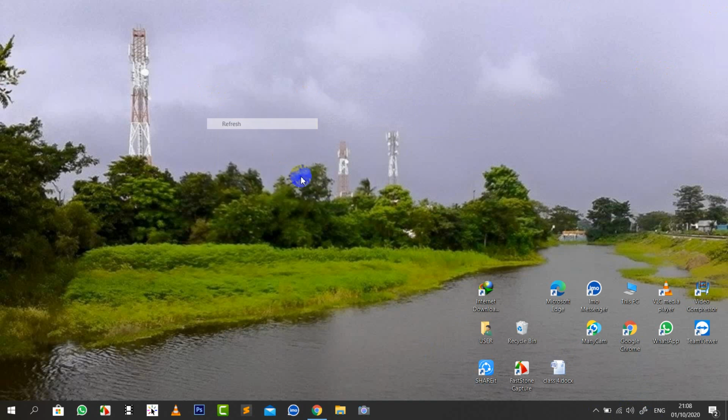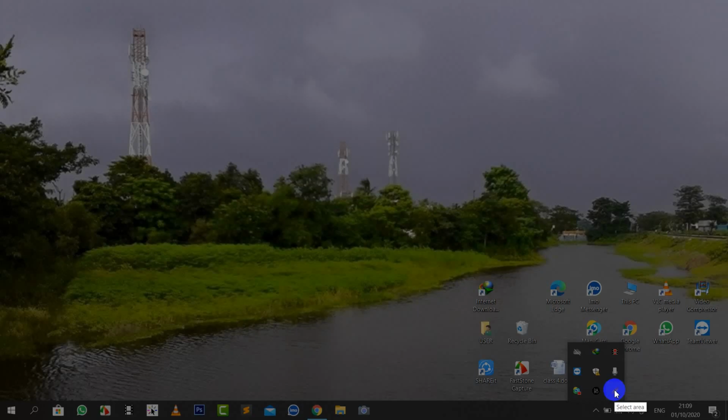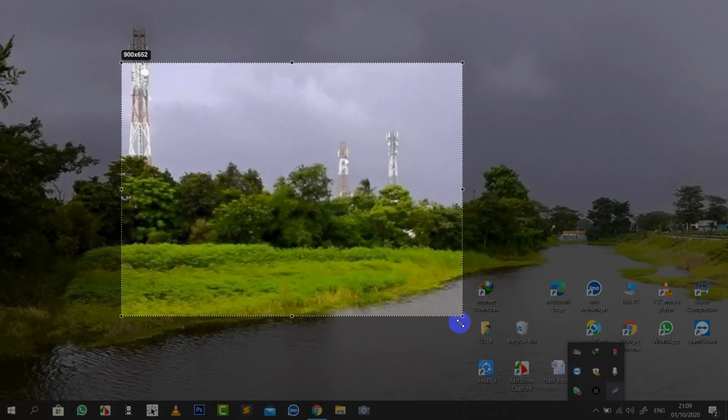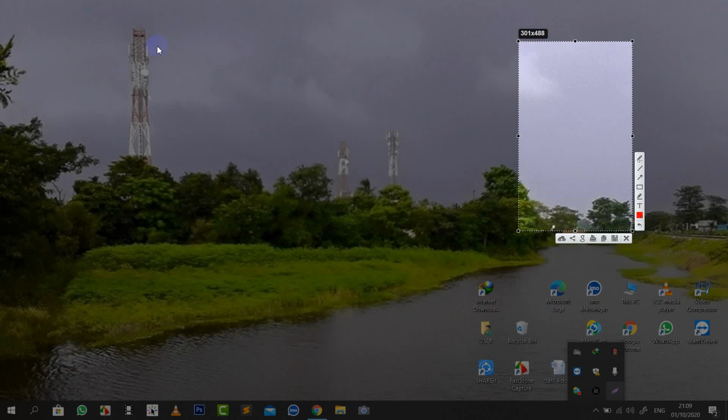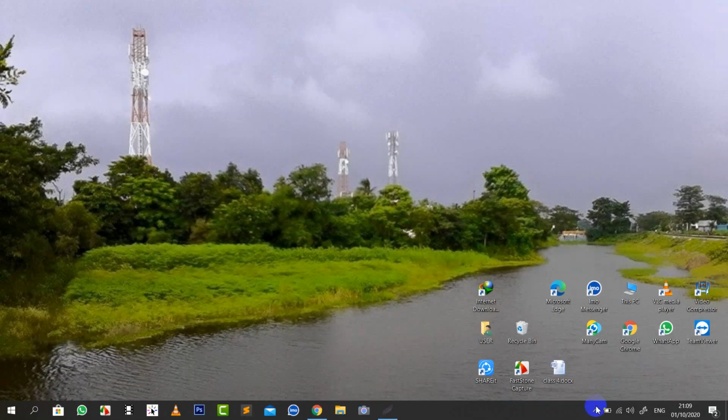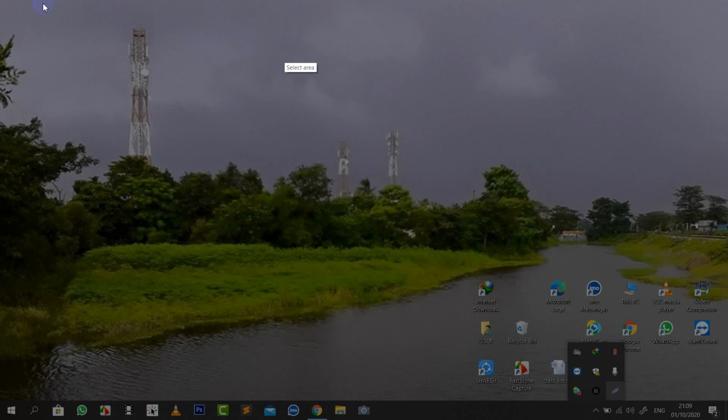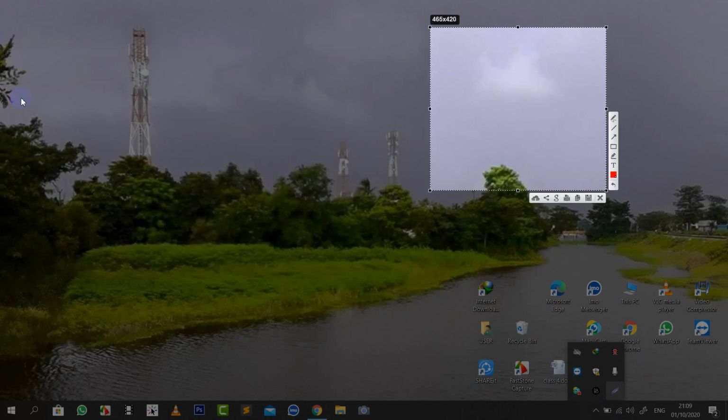If I want to take any screenshot, just click on the keyboard, the Print Screen key. Click here. You're seeing if you click here, you'll take a screenshot. This is how it works. Just come here, this is Lightshot. If you click here, you can easily see how to take a screenshot.